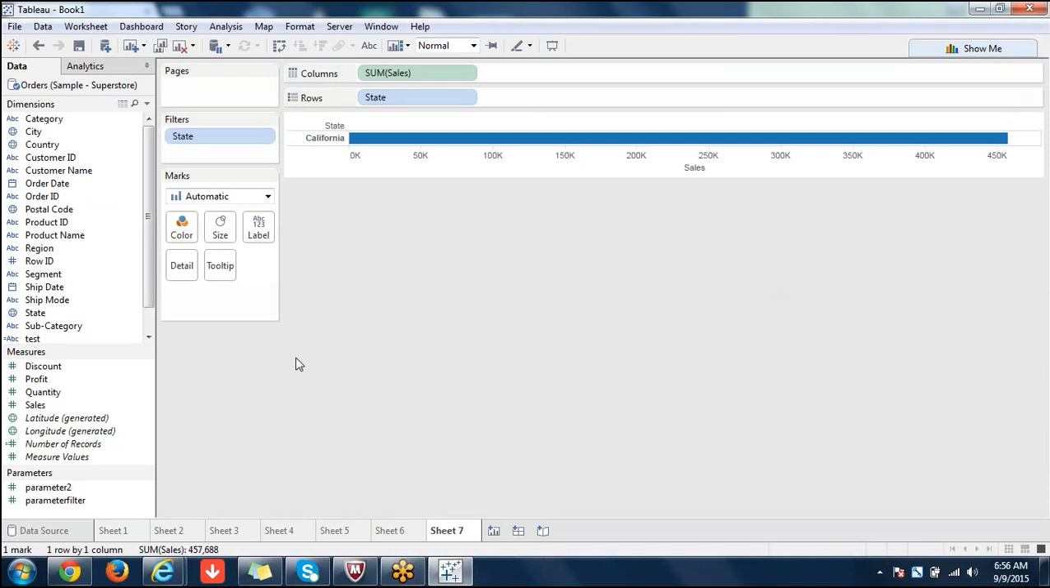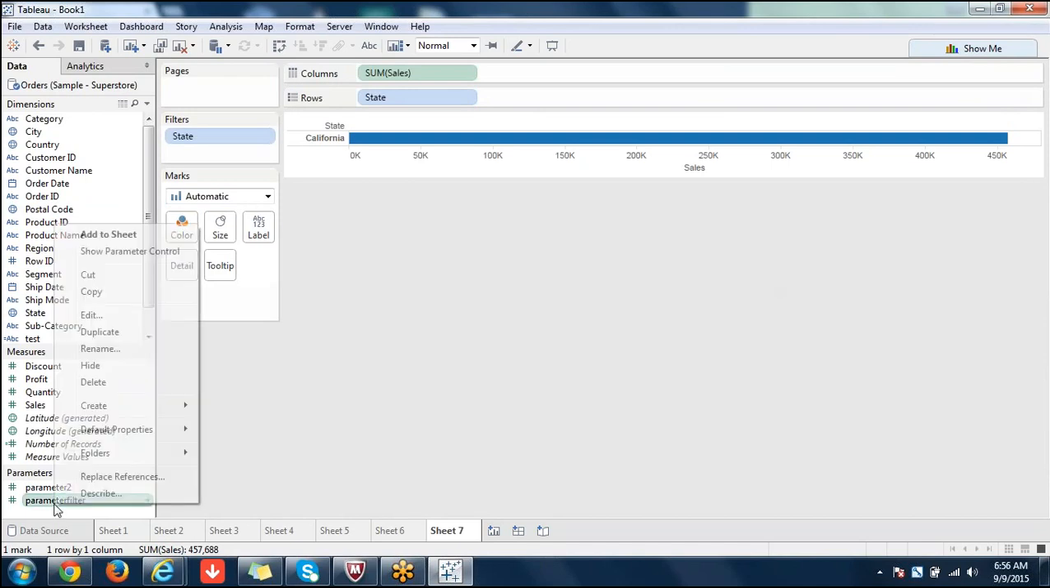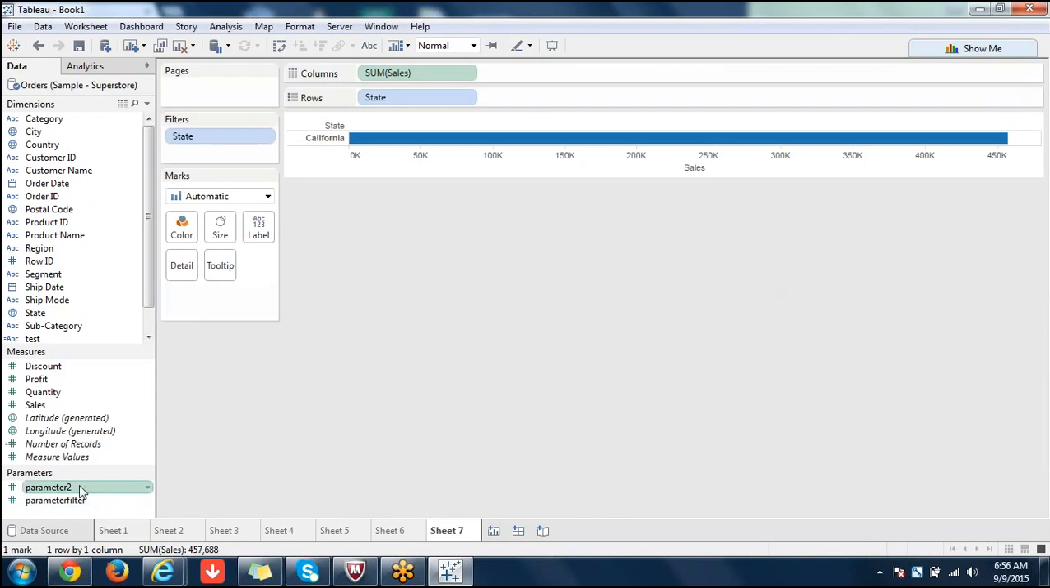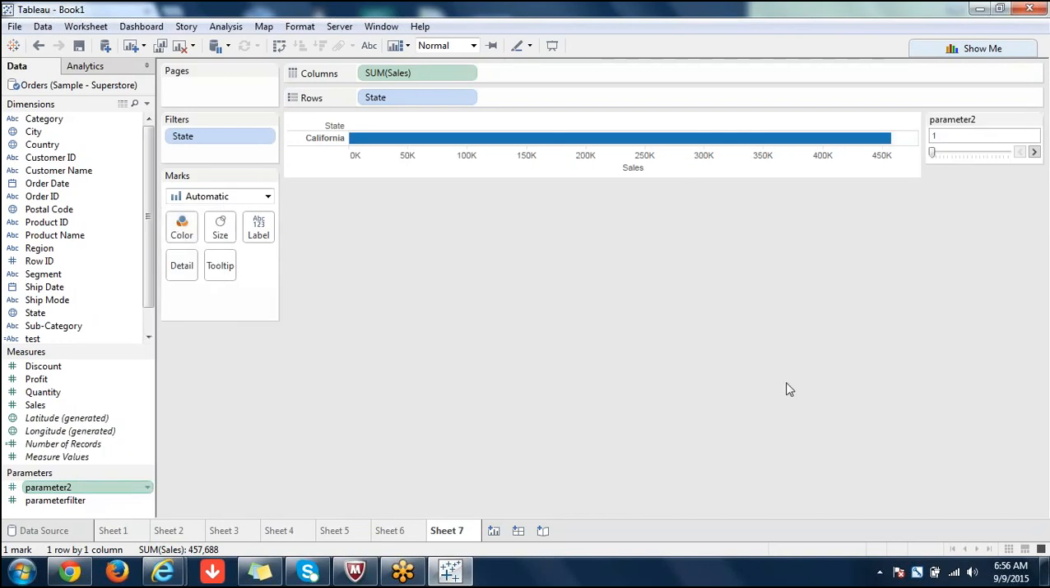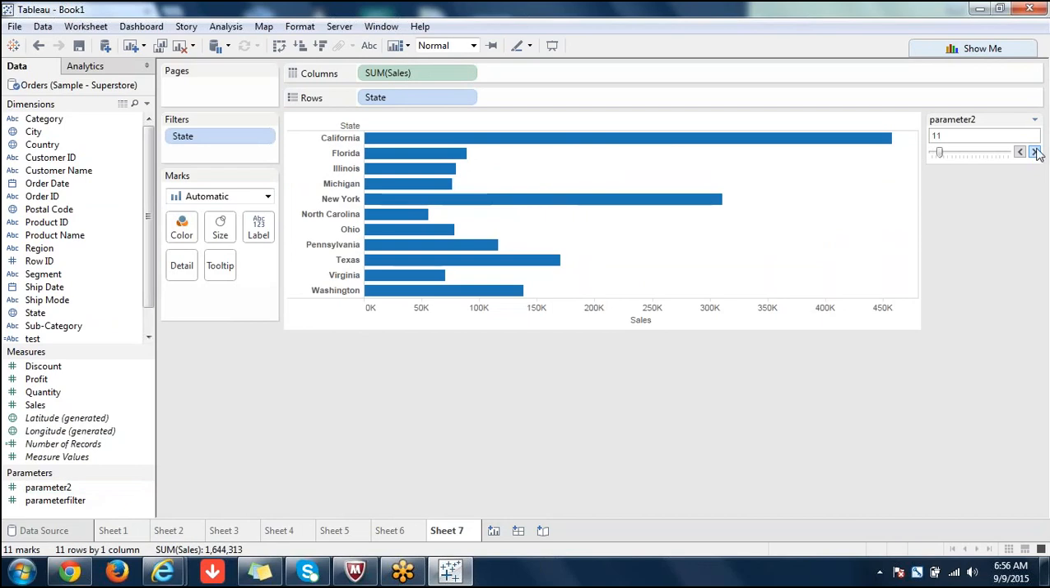Please observe that. In order to see that, you have to come here and click on show parameter control. If you forget this option, you will never ever see it. So don't forget to see that.